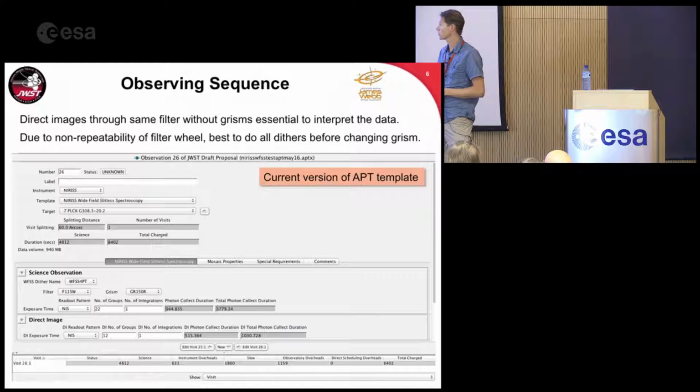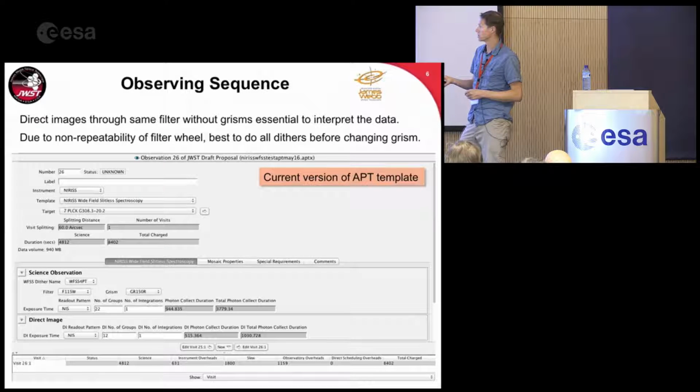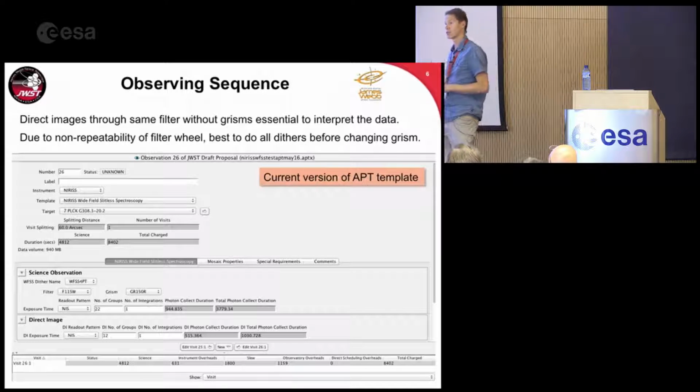of your observations. There's also the direct image, and you lay out the direct image part of your observations as well. And so right now, the way this template works is that for each of these 4-point dithers with spectroscopy, you'll also take a direct image at the beginning and at the end of that sequence. There is actually work to make this more flexible, hopefully in a future version of the APT, which will be particularly important when we're working in parallel mode.